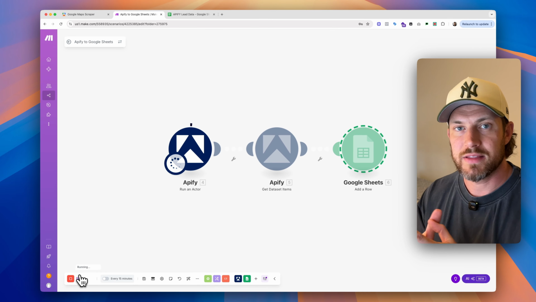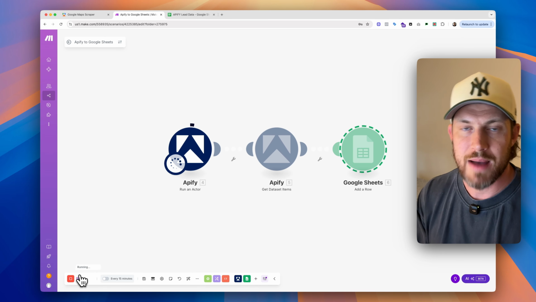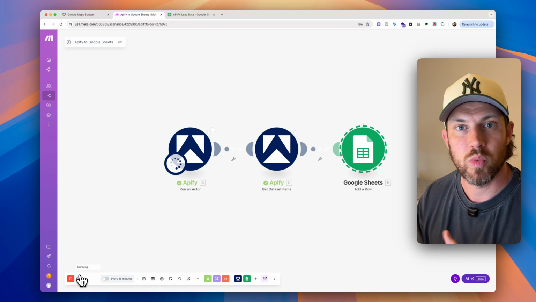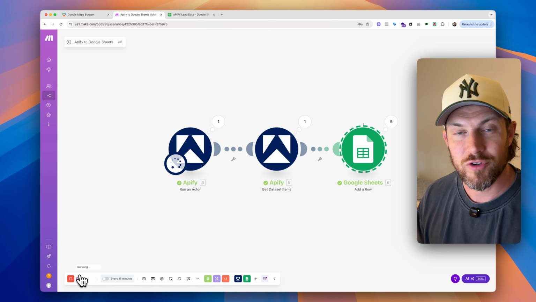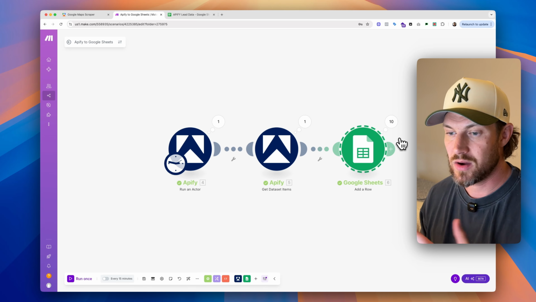Now, this is where things can get extremely powerful. This is just the way that we're going to pull data from Apify and put it into Google Sheets. Now we can start to manipulate that data however we want. We can do whatever we want with it. You'll see that we're looping through all 10 items as we go here, and now it's done.